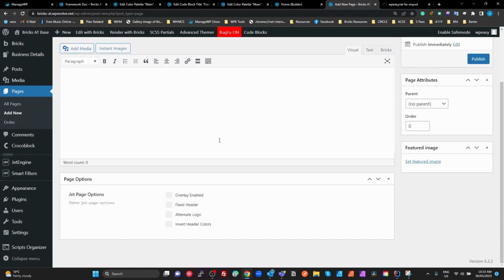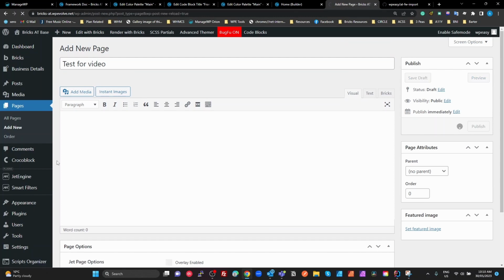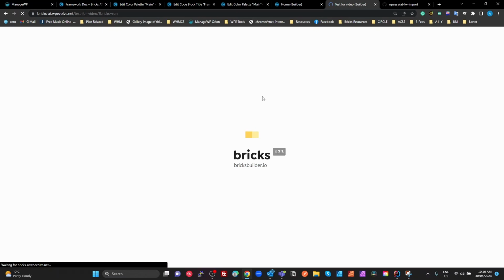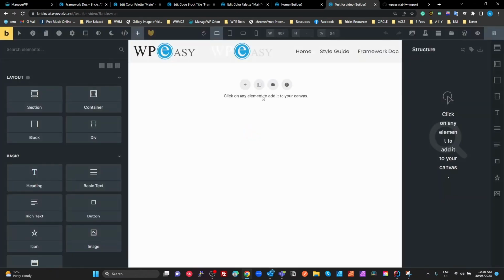Where is my edit with Bricks? That's interesting. The button's gone for edit with Bricks there. So if I get edit with Bricks, a very simple page here.